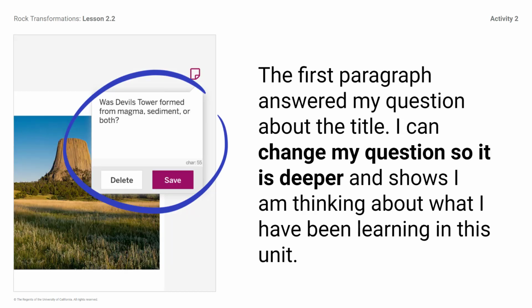The first paragraph answered my question about the title. I can change my question so it is deeper and shows I am thinking about what I have been learning in this unit. I know that we are reading this article to investigate how sediment and magma form. A deeper question might ask if Devil's Tower was formed from magma, sediment, or both.